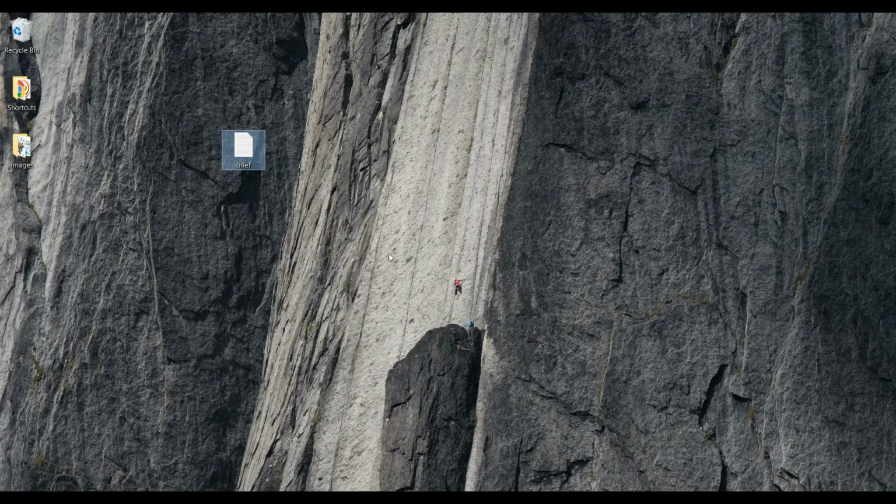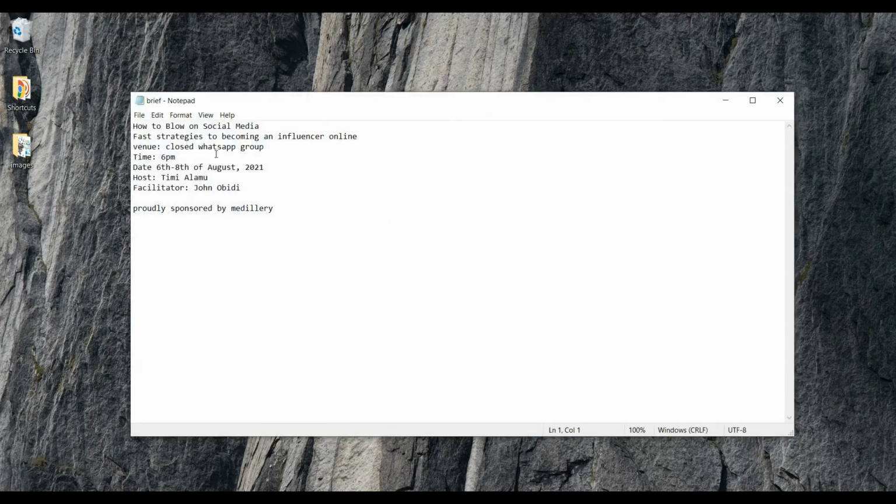So a brief basically is the content of your design. It's what the client sends to you, maybe on WhatsApp or through any other platform, and that's what you're going to use to come up with that beautiful looking design that you will send back to your client. So this is what we have right now, and that's what we are going to be using to design our project.